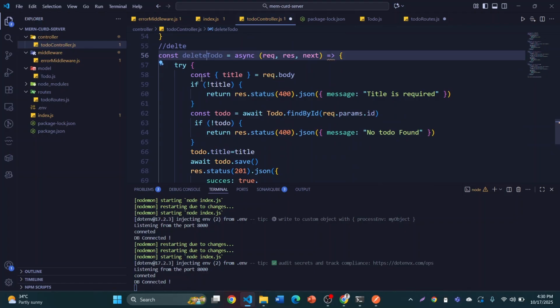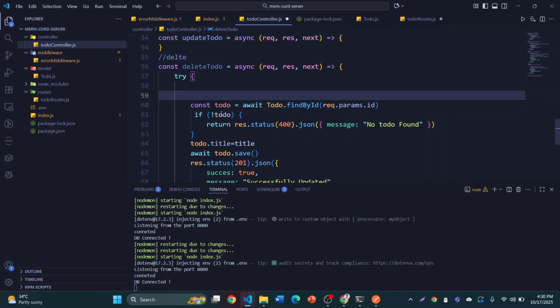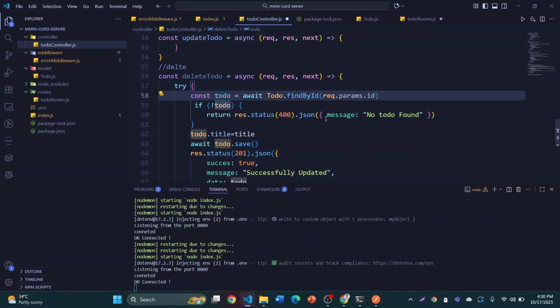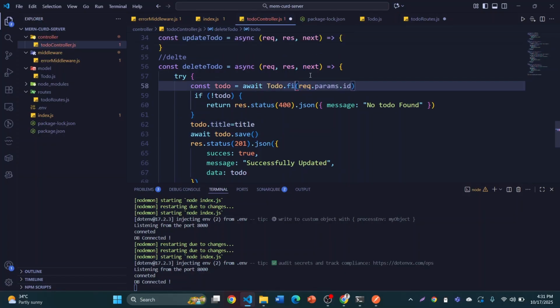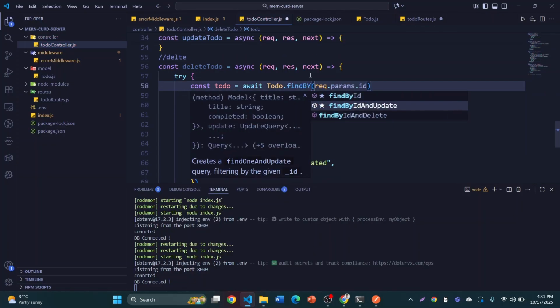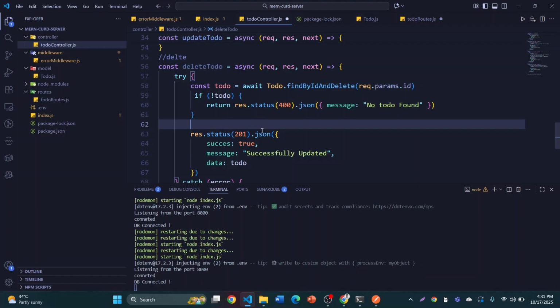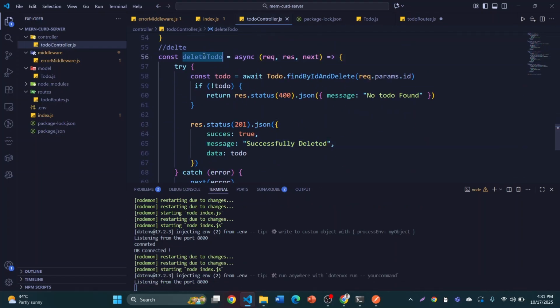In delete we do not receive anything from the body, but we need the ID, so we will find that specific ID that we want to delete. Then, no to-do found, that's the message. After that we don't need anything else. Here we can just do findByIdAndDelete. So this way we just put delete and return successfully deleted. Okay, in that case delete is happening.